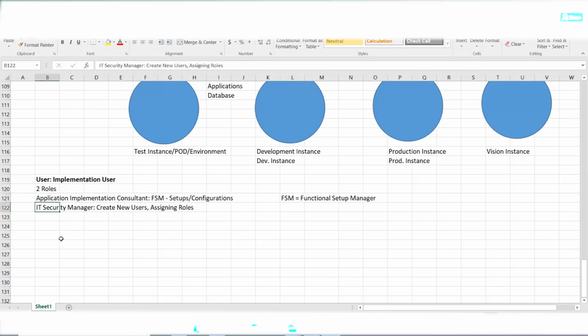When we assign the IT Security Manager role to a user, that user will be able to create new users, and assign the required roles to specific users. The IT Security Manager role gives you access to the Security Console. From the Security Console, you can create users and assign roles to any other users. This is what we can do.